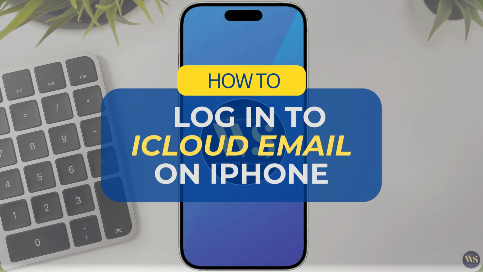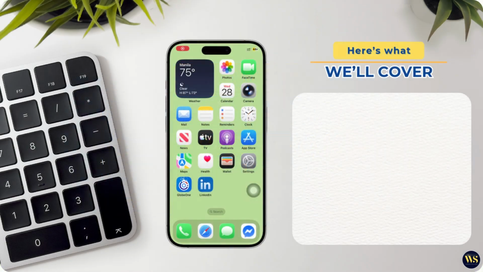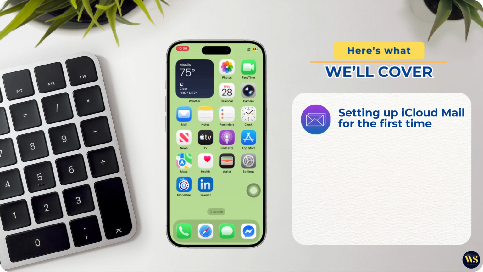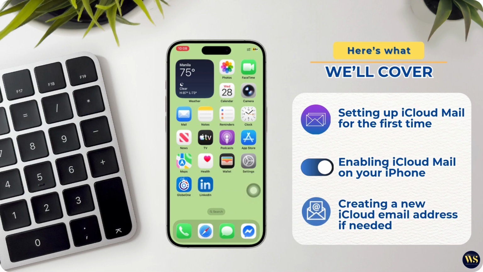This guide will show you how to log into iCloud Email on an iPhone, so you can send and receive emails directly from your device using your iCloud account. Here's what we will cover. Setting up iCloud Mail for the first time. Enabling iCloud Mail on your iPhone. Creating a new iCloud email address if needed.